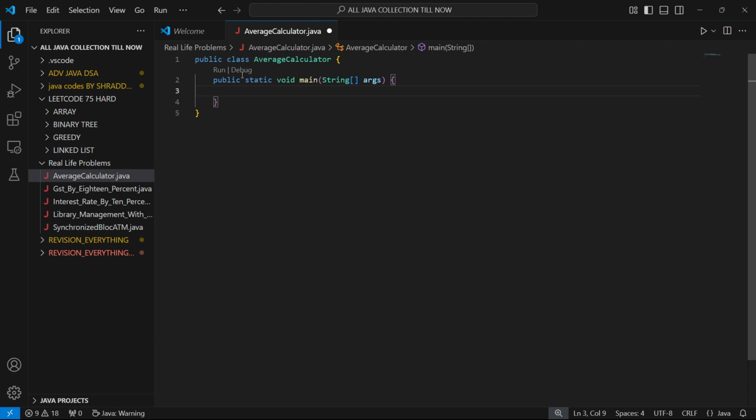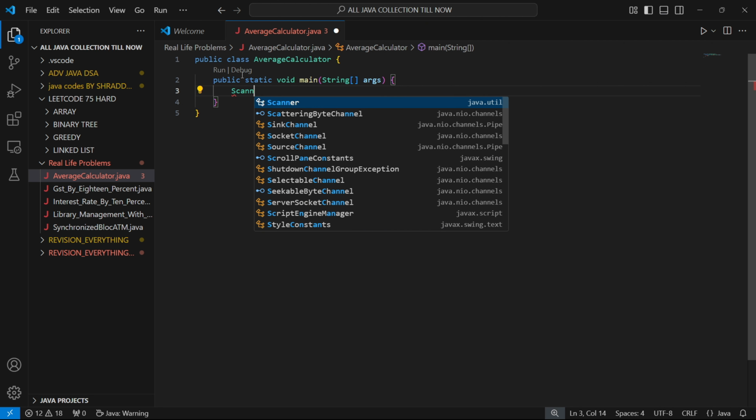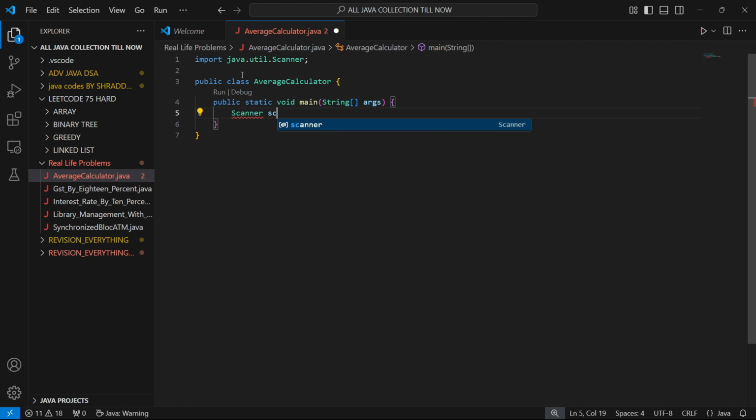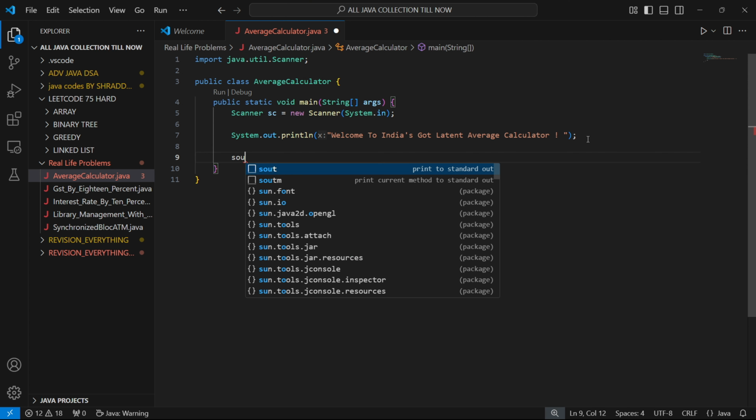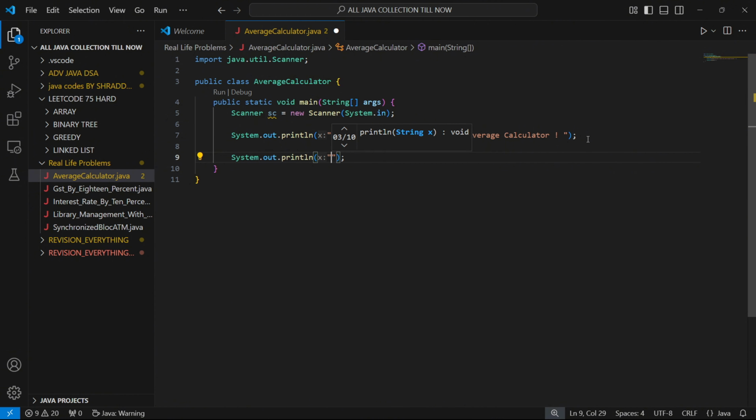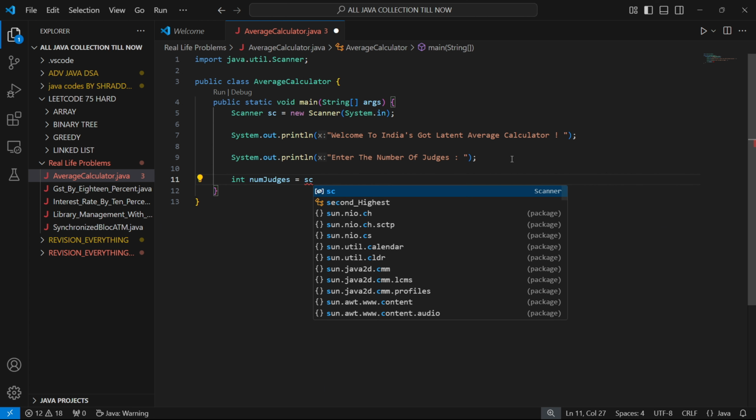the coding. We are importing Scanner. Scanner sc is equal to new Scanner. Okay, so we imported this Scanner object here. Let's print first: what we are going to do is enter the number of judges. So first we need to print "Enter the number of judges". We are storing that number of judges in numJudges using the Scanner object.